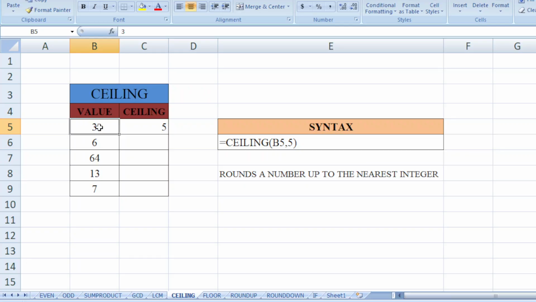3 के nearby जो multiple of 5 था, that was only 5. So the 5 is here. Now what I'll be doing is I'll select the blank empty cells and press Ctrl D. So here it is. For the value of 6, the multiple of 5 is 10. See, it has taken 10, not 5.